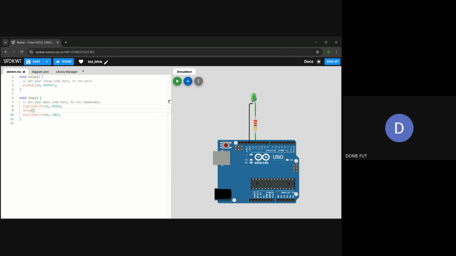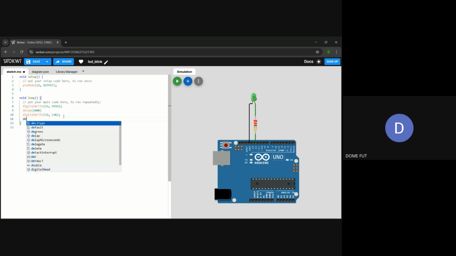What delay does is you put the number of time you want it to delay in. Now this delay is in milliseconds. So if you put 1, it will not delay for 1 second, it will delay for 1 millisecond. If you want it to delay for 1 second, you put 1000. 1000 milliseconds will give you 1 second. When I come to the digital write low, I'll also put a delay and I'll put 1000.